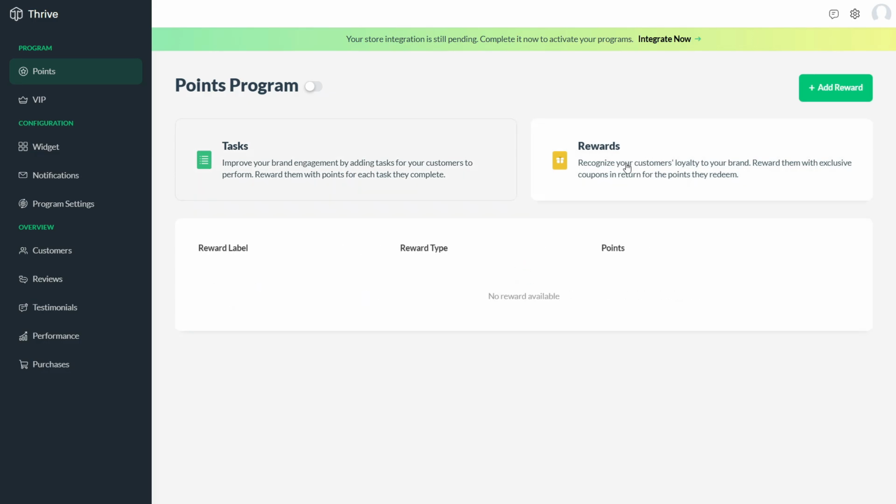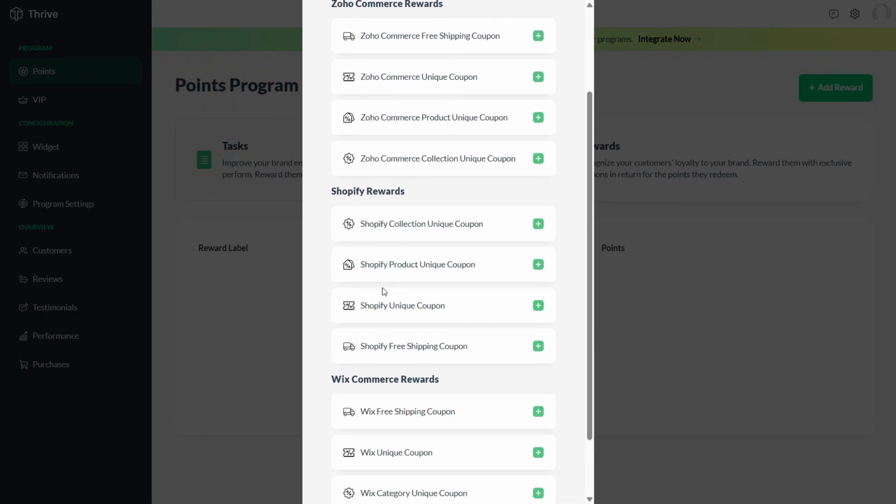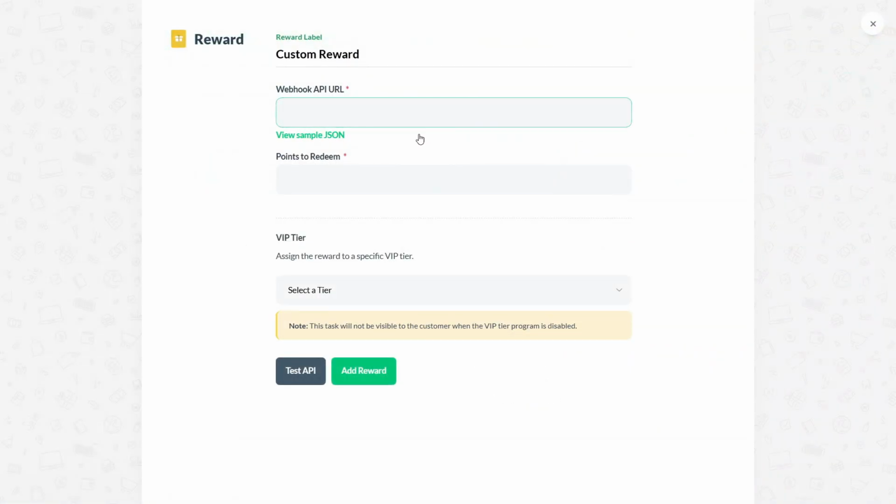Click on Rewards section, then click on Add Reward, and a menu will pop up. Here you have different categories like Zoho Commerce Rewards, Shopify Rewards, and Wix Commerce Rewards. If you don't have a Shopify or Zoho Commerce store integrated yet, you can still create a custom reward using a webhook API URL. First add reward label, then you have to provide webhook API URL.